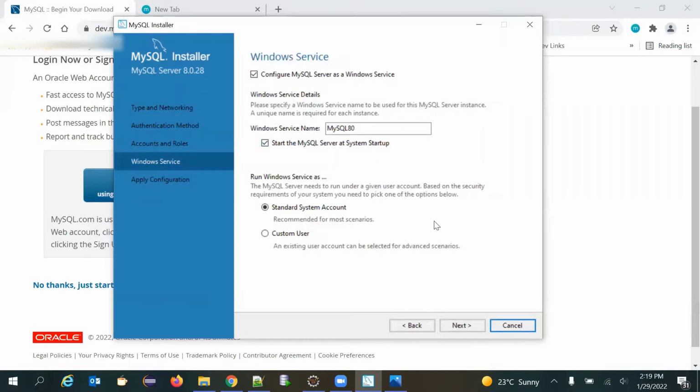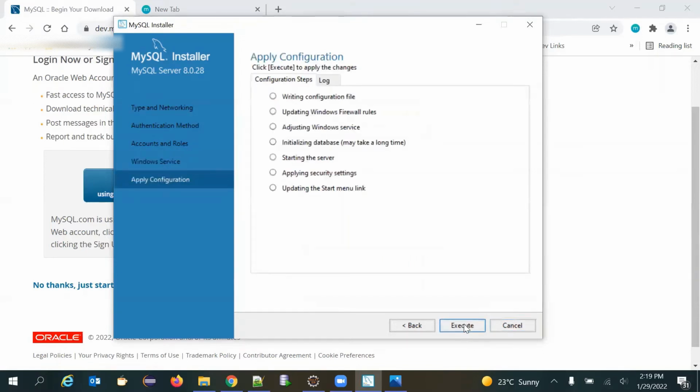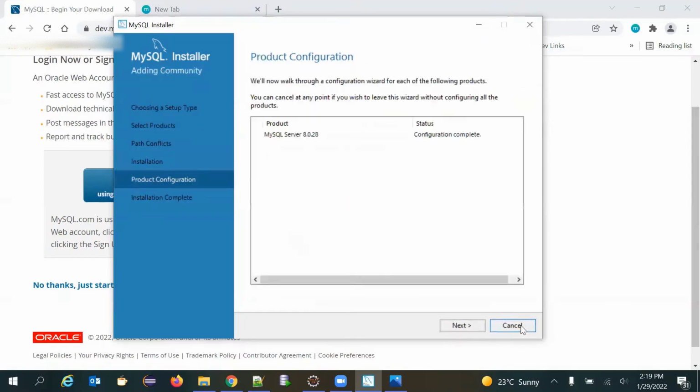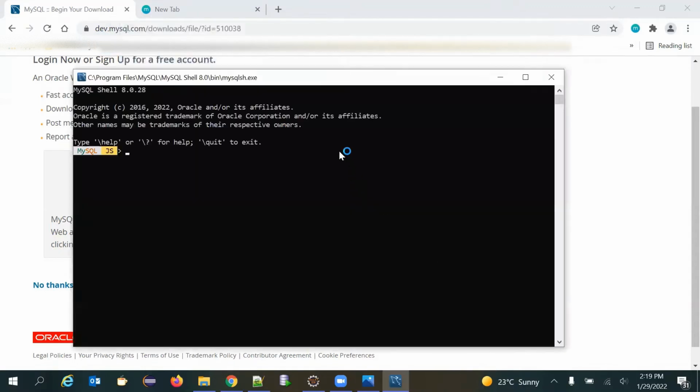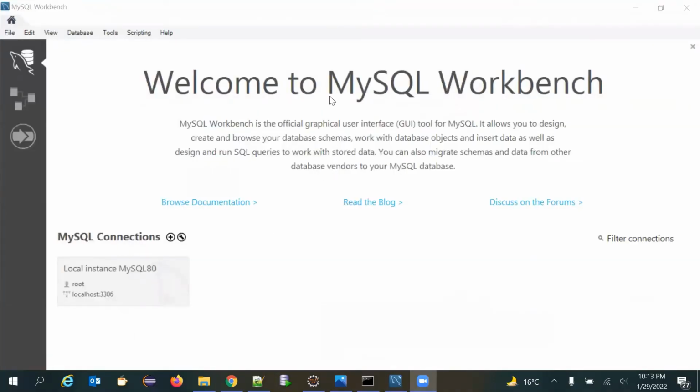Okay, yeah, start the MySQL server at system startup. Every time the service will start. Yes, click on next and execute. Yeah, so once it is done, we can click on finish and it will open. Okay, yeah, next, and then start. Yes, okay, so first the shell will start. After that, MySQL Workbench. So now we have successfully installed MySQL.